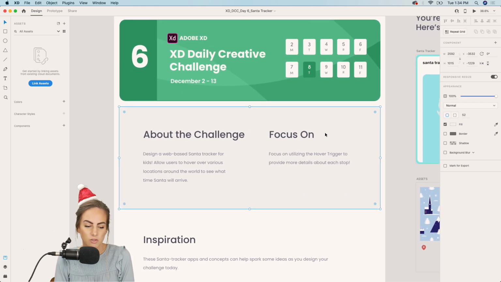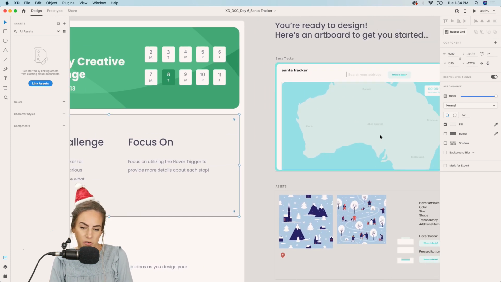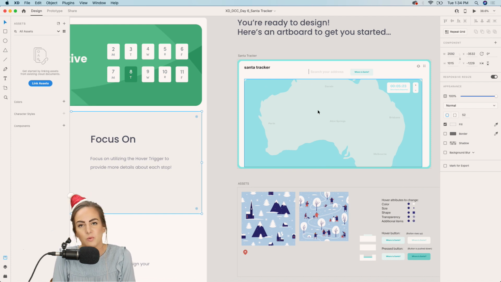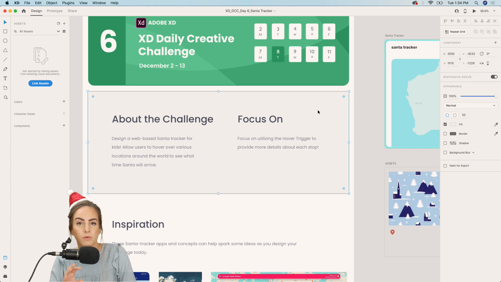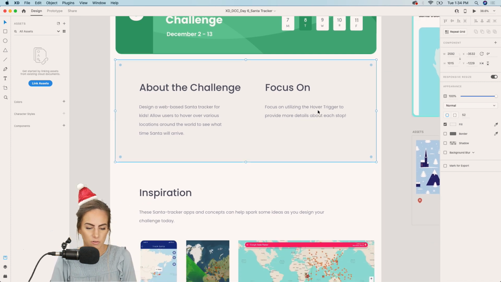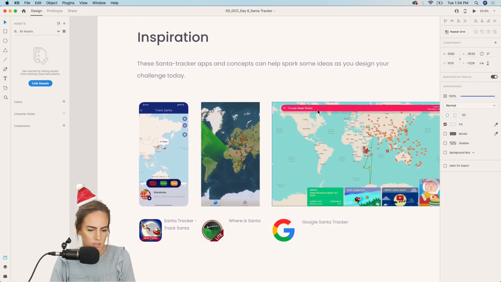So I want you to focus on the hover trigger for the Santa tracker. You can go as in-depth as you want. If you just want to focus on one area, I'm going to focus on just Australia. Randomly picked a country for today. If you want to be more interactive with the map, like zoom out and see the whole world, zoom into specific parts of your map, feel free to do that. So you can totally just kind of go crazy with this.